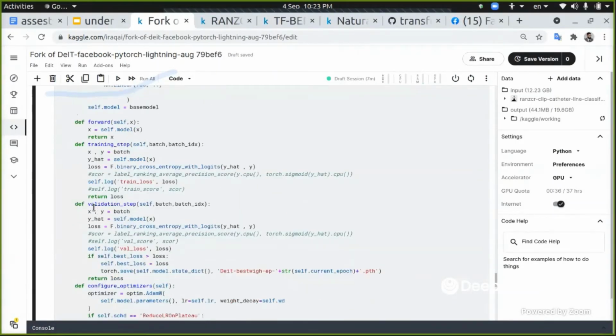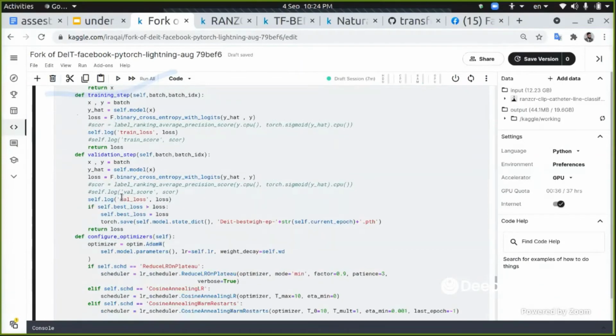For the validation step, also, we are going to calculate the loss, and I'm doing some little stuff here. We are going to save the model based on the loss. So the model that has a better loss will be saved.